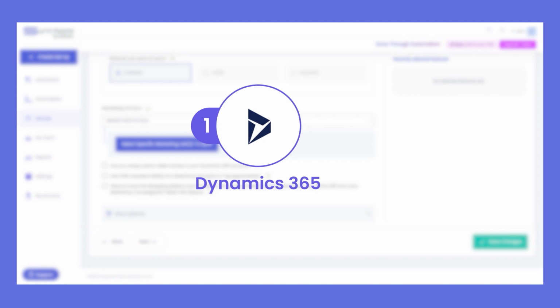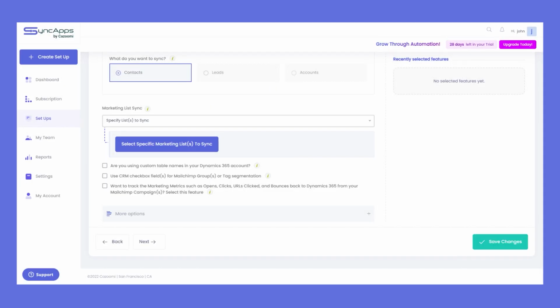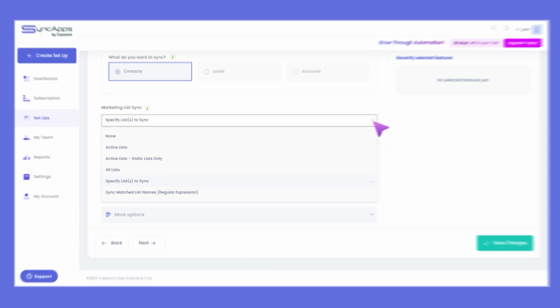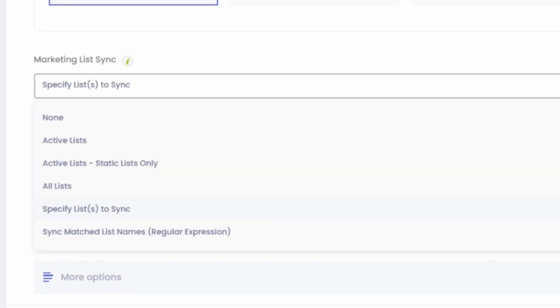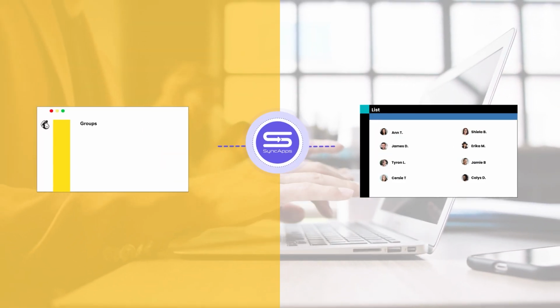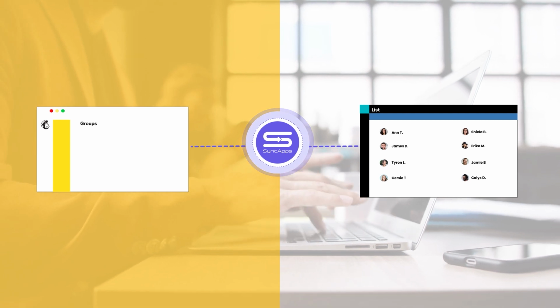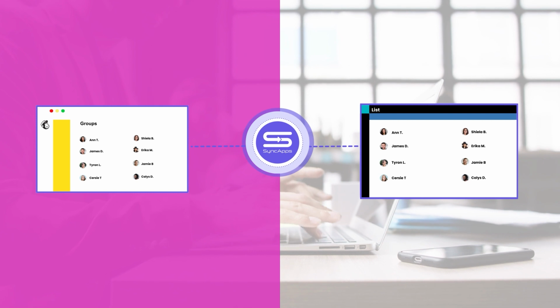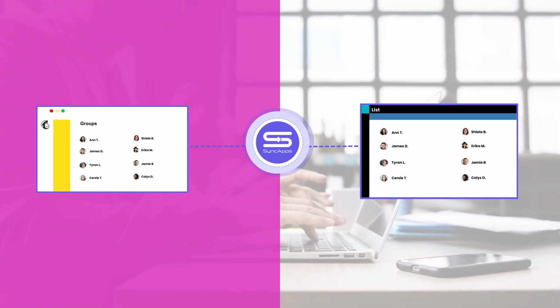In step 1 of your setup, you can have this segmentation where you can select specific lists in your Dynamics 365 or even all lists depending on your requirement. As long as that record exists on all the lists, you're good to go. With this quick hack, during the sync, the records that exist on all lists or specific lists will be pulled going into your MailChimp on separate groups. Easy, right?